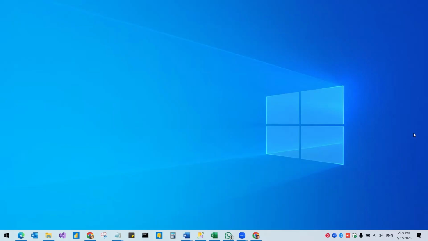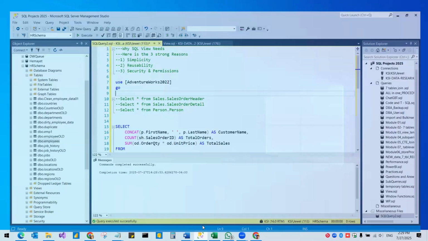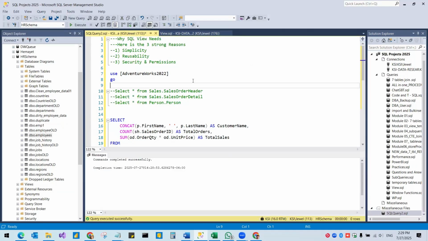Today's topic or tip is why we create a view. So let's get started. Open the SQL Server. In this SQL Server, you can see there are three most important reasons we create a view: the simplicity, the reusability, and the security and permission. So let's explain these three reasons.